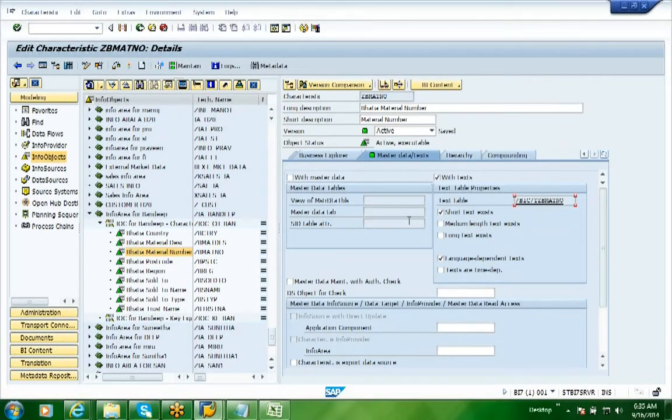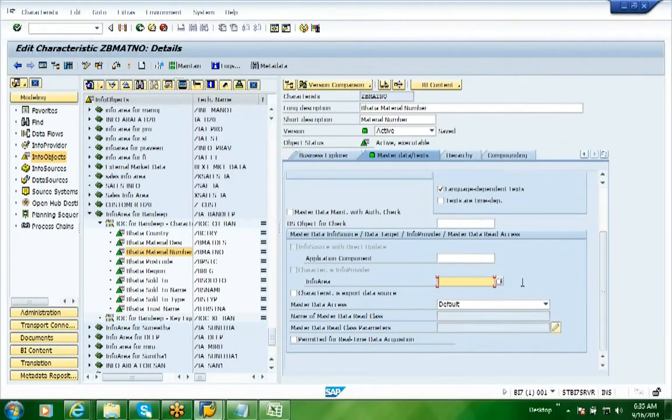Now my structure is ready, and whenever I am going with master data or text or hierarchy, I need to definitely give the info area name over here. Why? Because if I give the info area name, then only it is available in the info provider section. Then only I can load the data, otherwise no. I already told you, this way I can do. I can copy my info area, paste over here and activate it. Automatically it will be available in the info provider section.